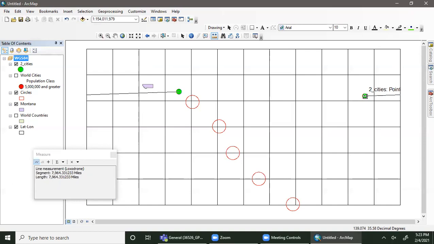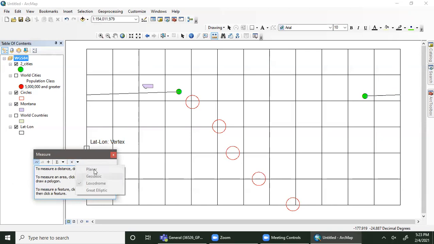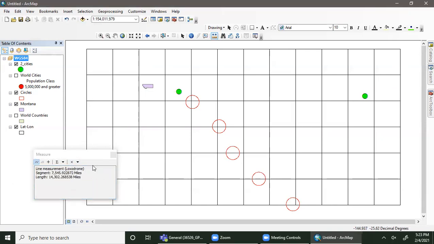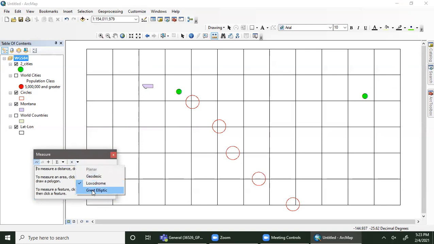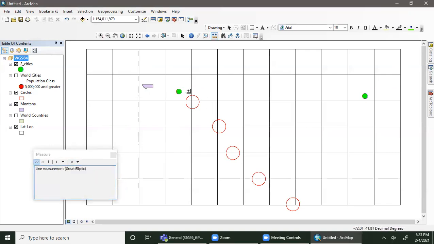Now, great elliptic should be very, very similar. We might be a little bit off. Let's try great elliptic and see how close it is to geodesic. Oh, it's off in decimal places. I think the geodesic was 6,756.29. Remember, the great elliptic treats the world less like a sphere and more like an egg. It's kind of elongated. It's like an oval instead of a sphere. So it adds a little bit of distance, but not much.